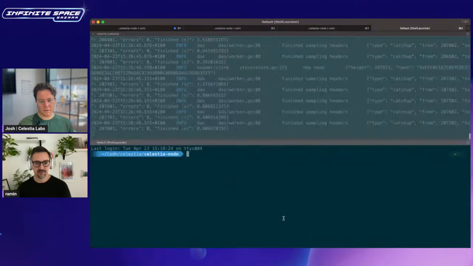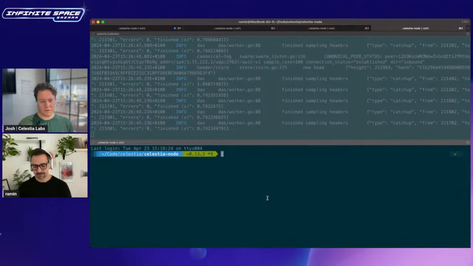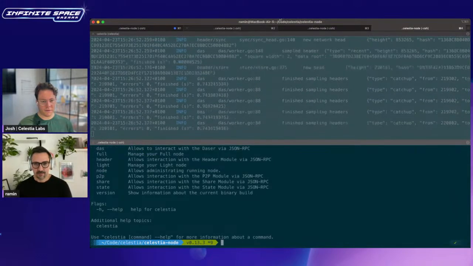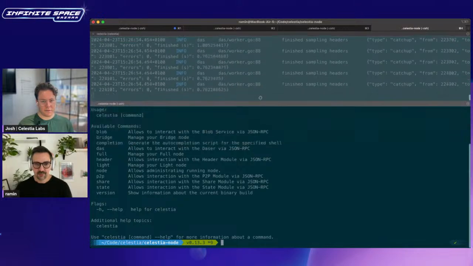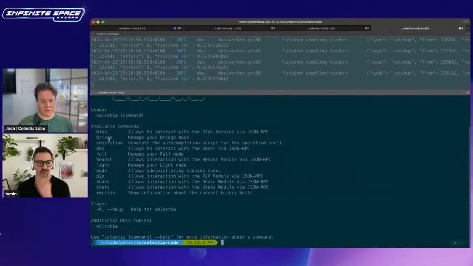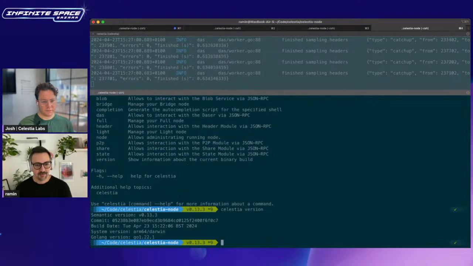Let me split this up. Let me try and make that smaller. See there. So we've got all these additional commands here. We've got that one. What's another good one to show? You could show the sampling stats. I think that might be interesting. That's what I was going to do. I need to do node store, right?